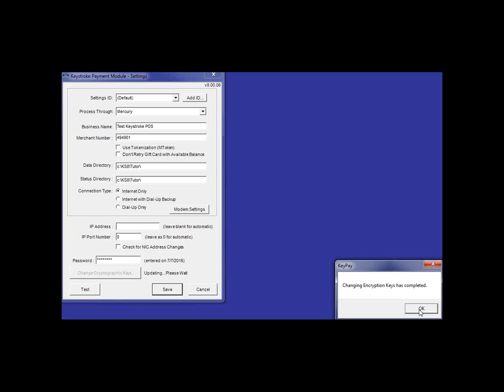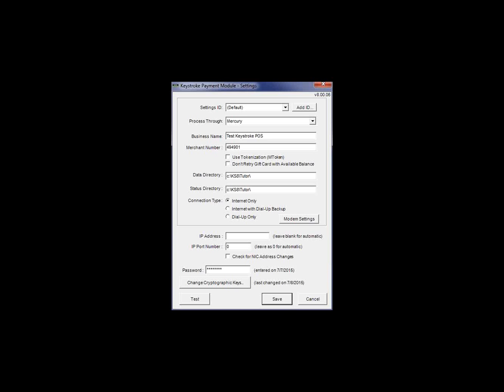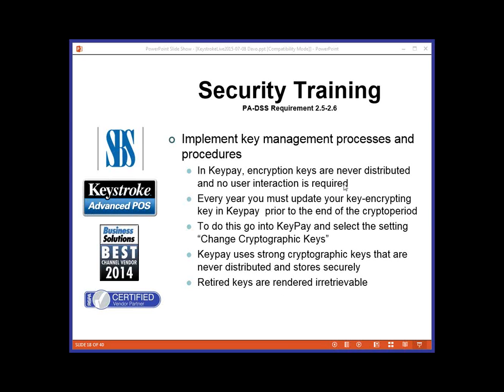And it has completed the cryptographic key. So it's re-encrypted everything that it had stored and securely deleted the old keys. Pretty simple, but it is a process they want you to be aware of, that there are these encryption keys that you need to watch out for. And then the old key is irretrievable. We don't know what it was. It's not stored anywhere.